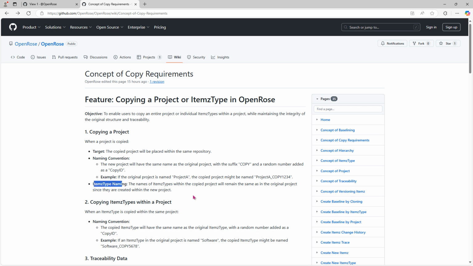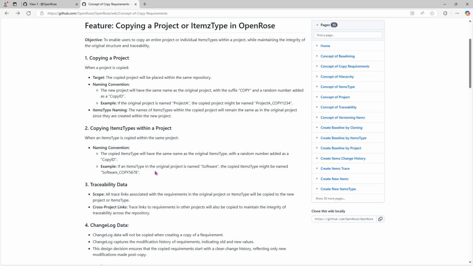The item types' names and the requirements' names inside the project will just remain the same. We will have a look at an example soon. So copying the item type within the project is equal to adding this suffix with the random number to the item type itself, which is nothing but a copy that we produce, and then all the requirements beneath that item type will just be the same structure with the same names that we have.